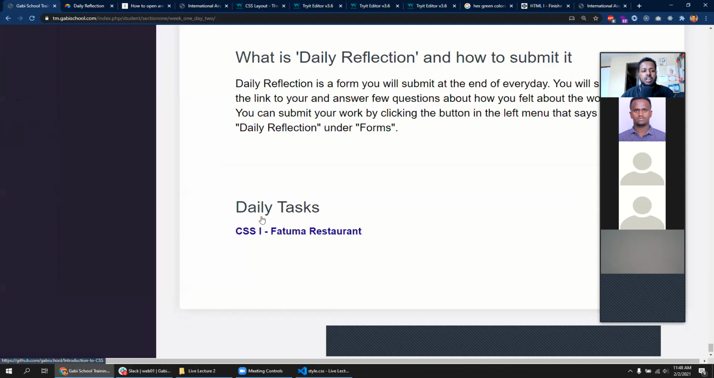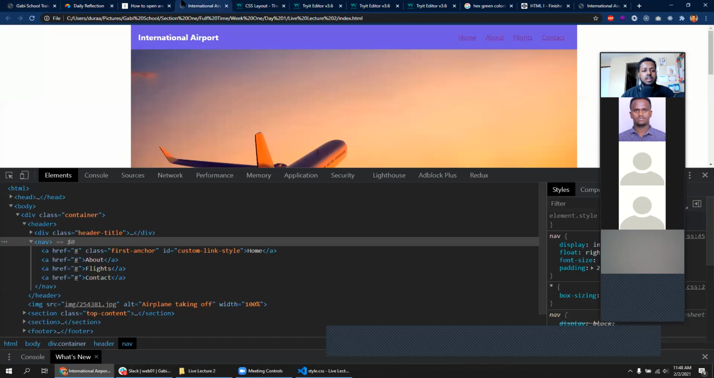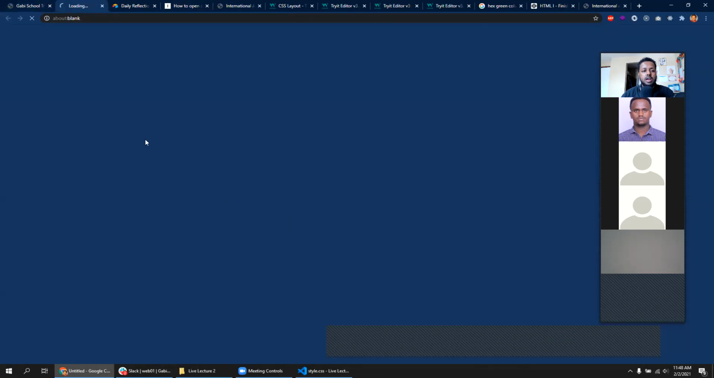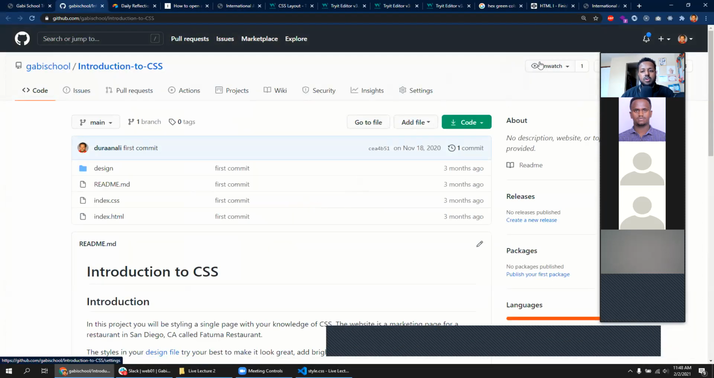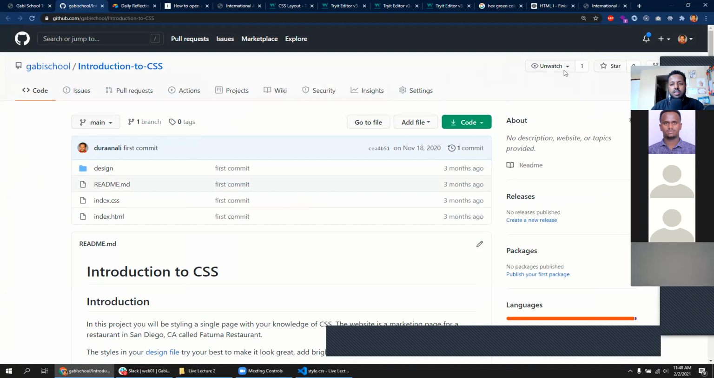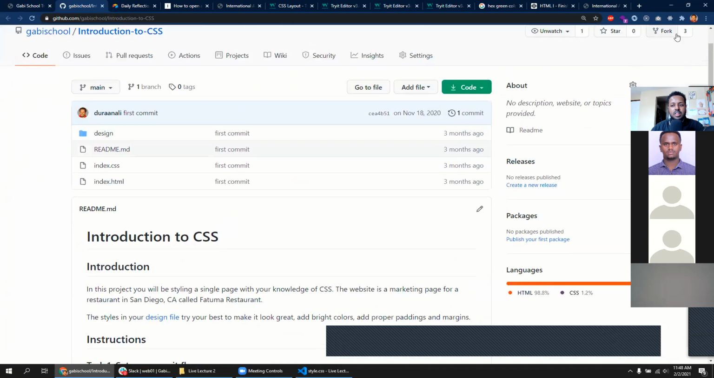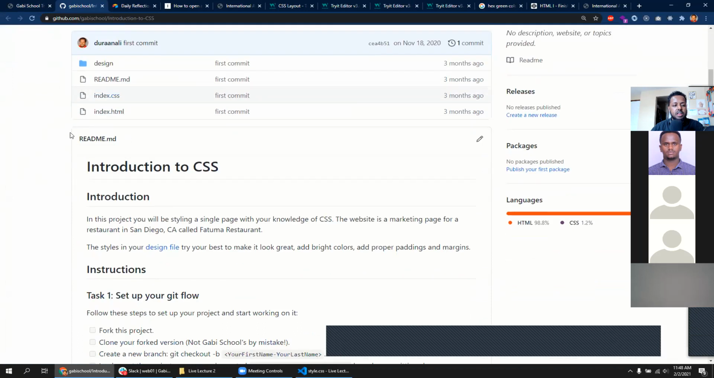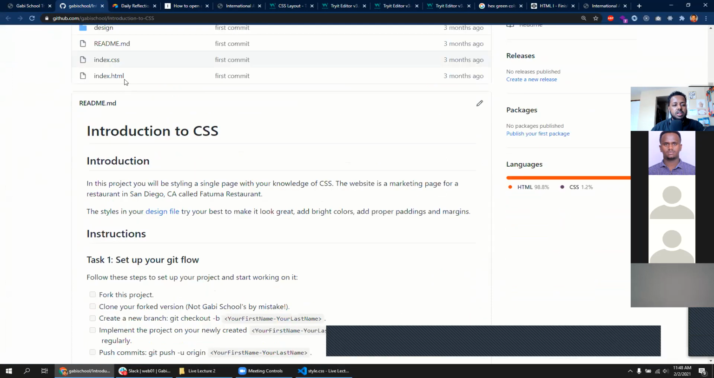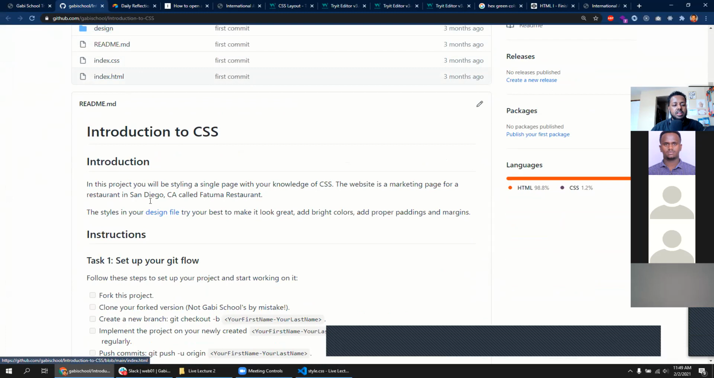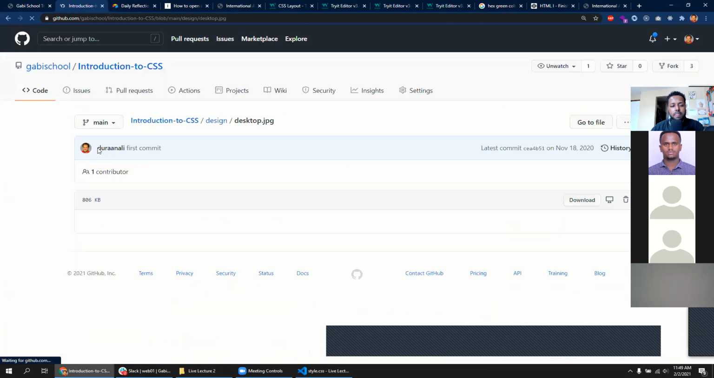But yeah, so you just click this, you go to the GitHub, and make sure you fork it. If you don't fork it, that means you're just working on a Git School branch, and your changes will not make any difference. Fork it here. I see already 3 people forked it. Yeah, there were people that were helping me before. But yeah, just follow these instructions here. Try to make the design look like the design file that we have.